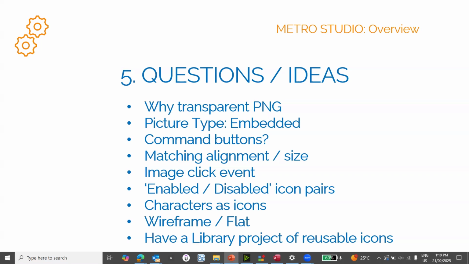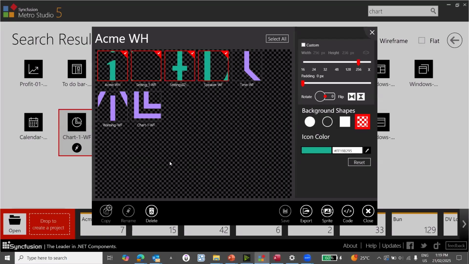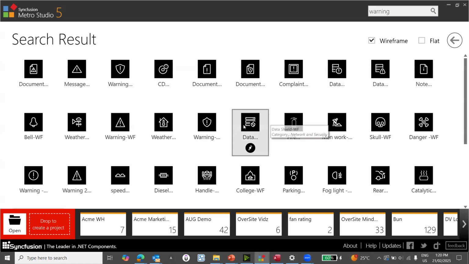Okay. You were going to cover using paired images. So what I'm talking about there is, let's go back to our Metro Studio and we'll go into our project, which we're already there. Now let's say that, let's take the warning icon, and I'll re-add that icon again. Okay.